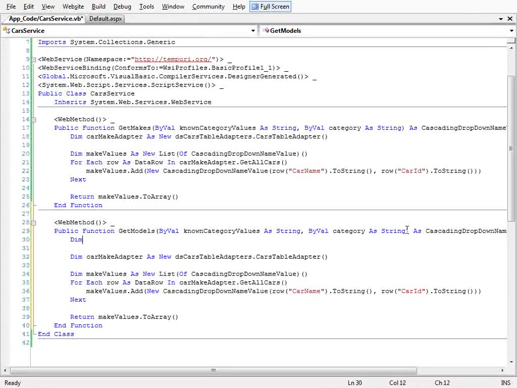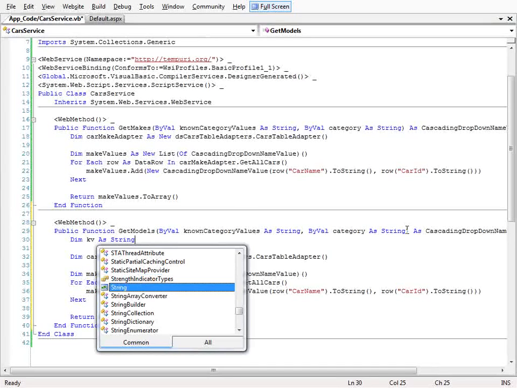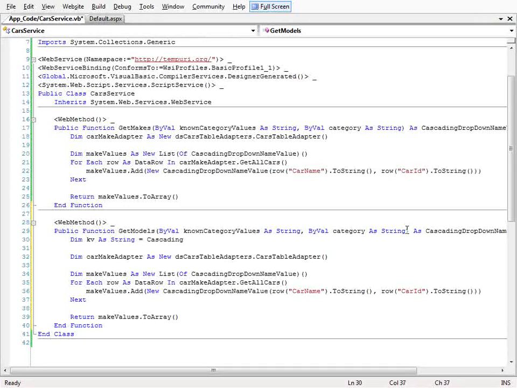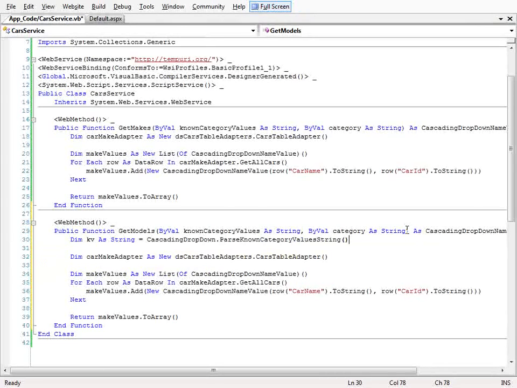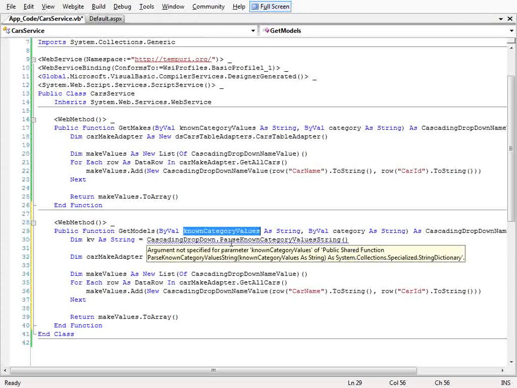So in order to do that, we're going to have to check and see if what got passed in is a category that's in the known categories values. You could probably skip this piece, but it's probably not a good idea. So I mean, you could just sort of make the assumption that whatever gets passed in will be one of the known category values. But we're going to do it the right way. So we'll dim up a known values dictionary called KV as string dictionary equals, and here we're going to use cascading dropdown and a static method parse known category value strings, and we're just going to pass in the known category values.